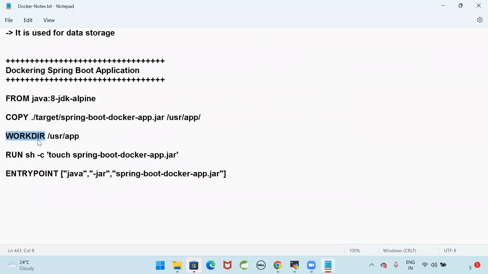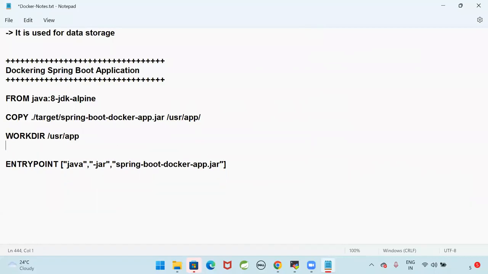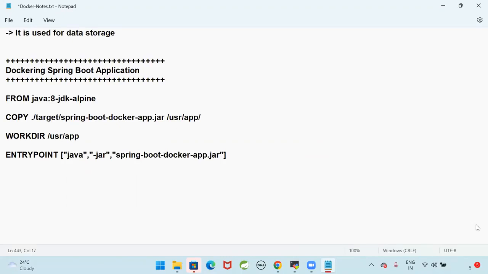One more thing is the RUN command. The RUN command is used to execute the instructions while creating the image. Here I have given touch jar file with -c, but basically this option is not required here because the jar is already created by our Maven package goal. That jar we are copying from the host machine to the Docker image. Once this jar is copied, I go to that location by using WORKDIR. From that work directory, I want to run that jar file. To run that jar file, I'm using ENTRYPOINT. So RUN is used to execute the instructions when the image is being created.